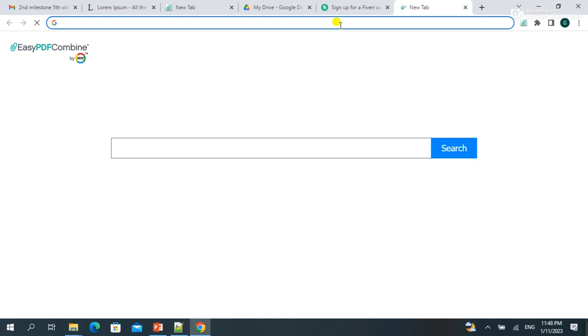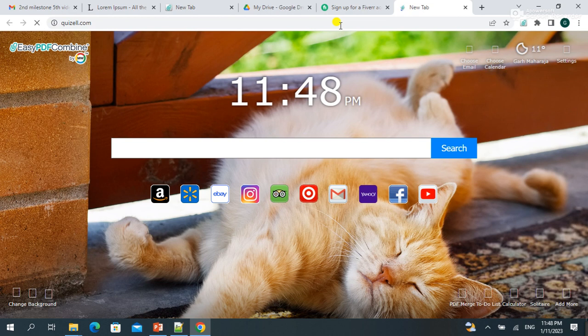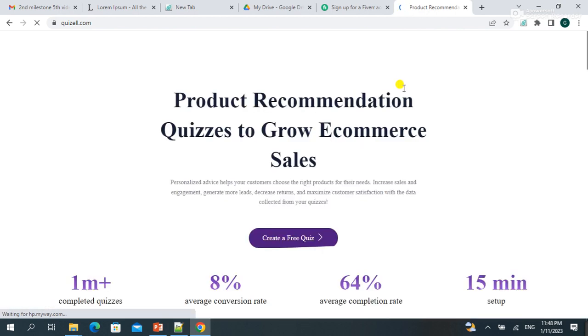It is also used in another website, like if I open Quizal.com and hit enter. My net is slow, so it takes some time to browse the specified website from their server.